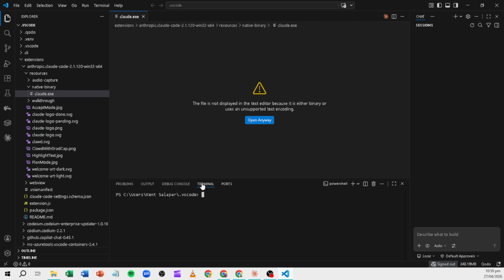And that's it. You've set up Claude AI in VS Code and are ready to accelerate your workflow right inside the editor.